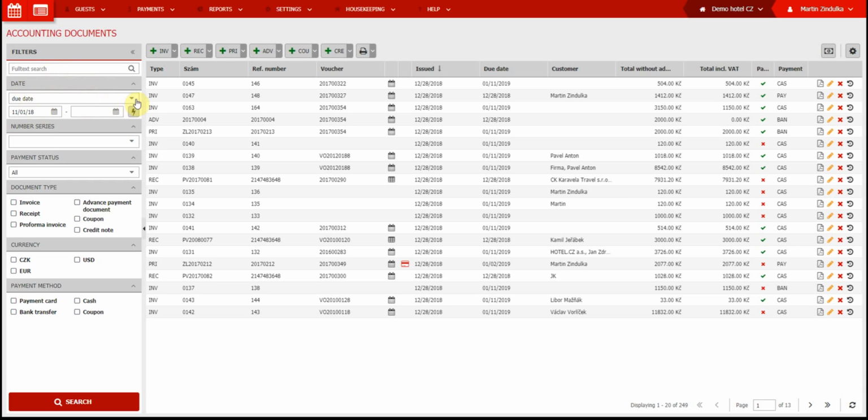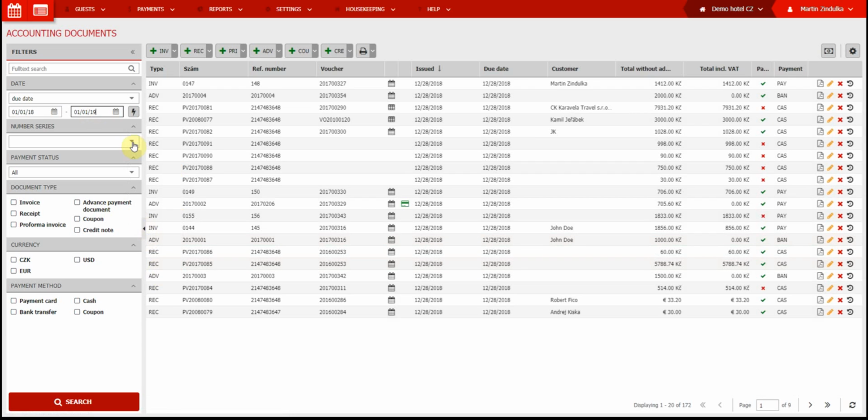By date, there are 4 possible dates which you can use for filtering: due date, issue date, taxable date, and closure date. The date range can also be pre-selected using the lightning bolt button or selecting a date of your choice. Number series. You can have multiple number series for document type, which can be used for different purposes. Payment status. Filters paid, partly paid, or not paid documents. Document type. If you are searching only for invoices, you can easily do it using this filter. Currency, and by payment method.